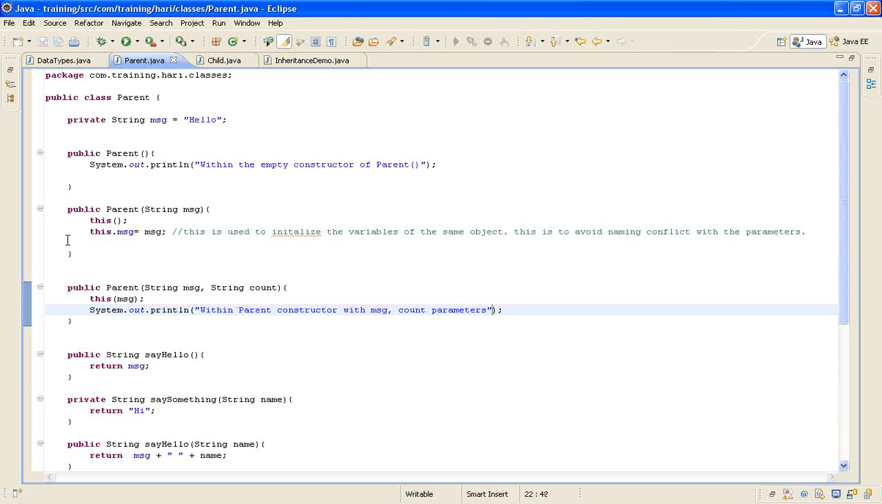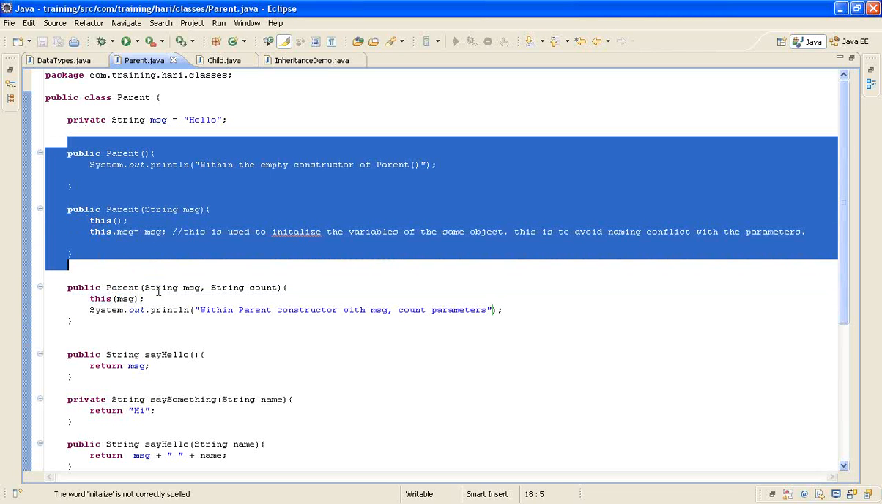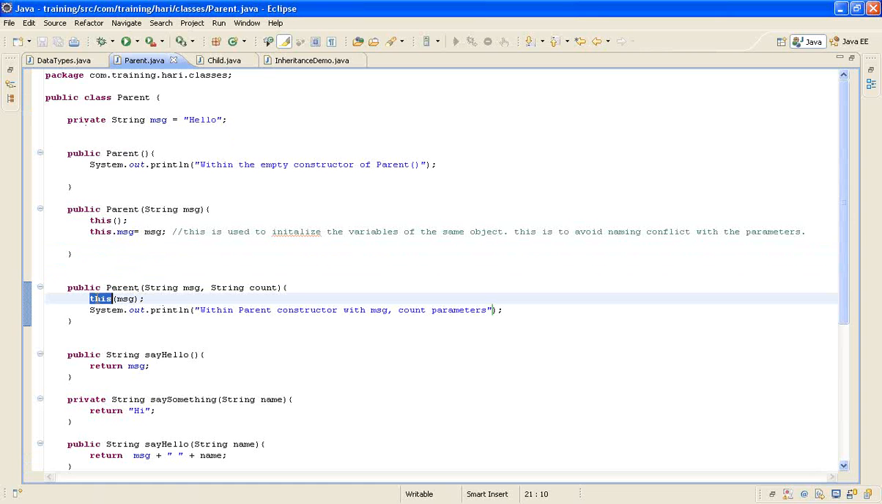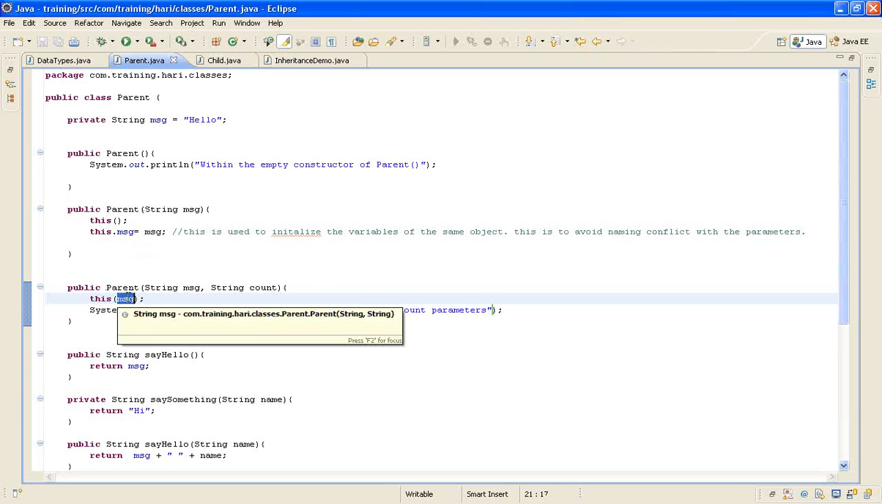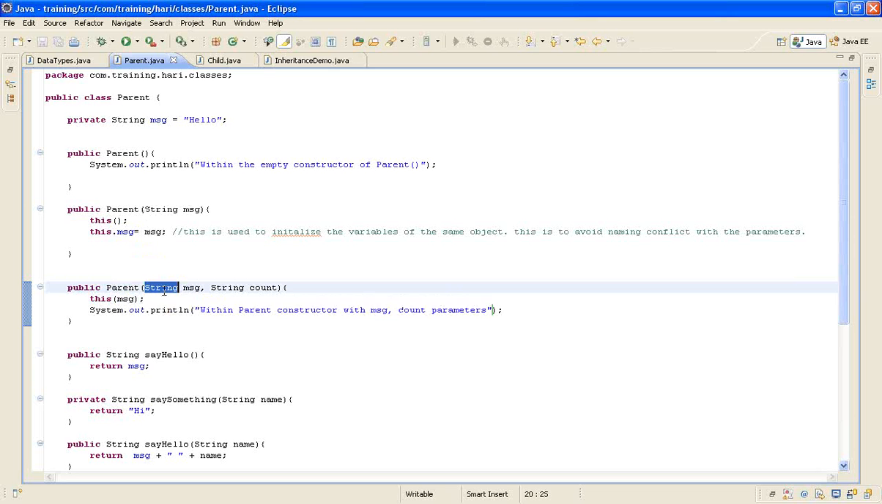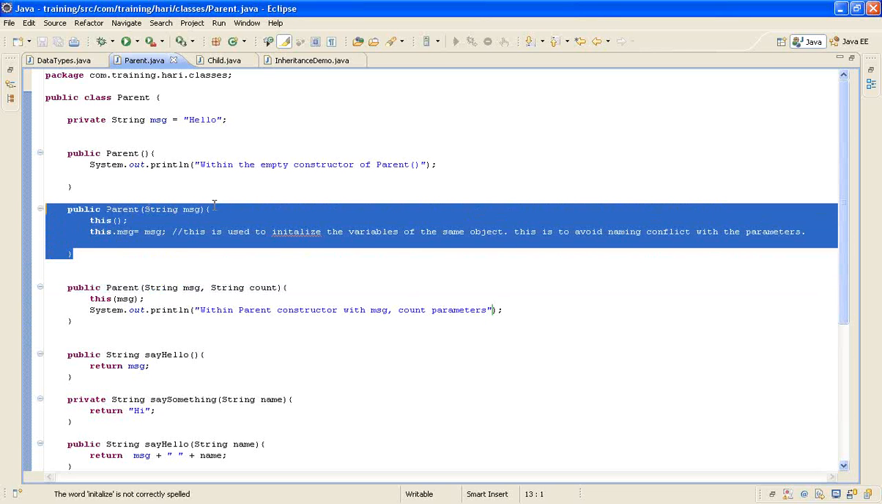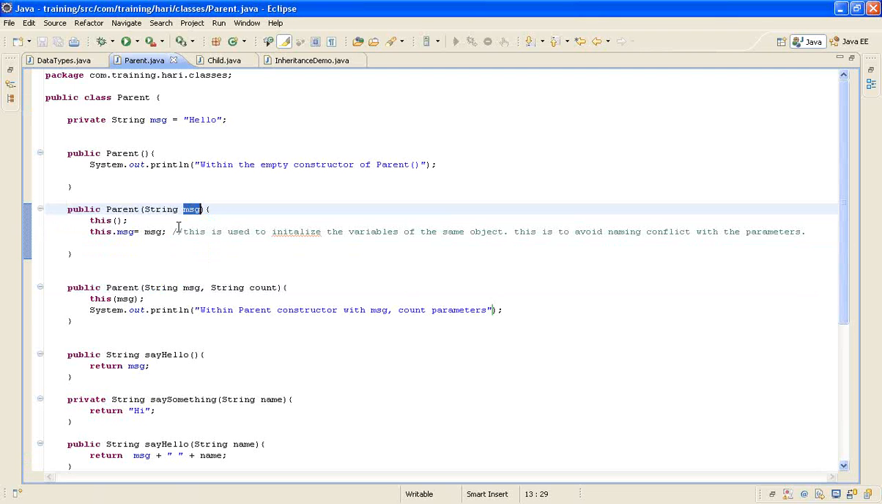Now if you notice, what happened is that I am actually calling, which constructor am I calling? There are two other constructors, right? When I use this keyword, I'm giving MHG as a parameter. And what is the type of MHG? It is string. So which constructor has this? This one, the second one. So you are calling the second constructor.